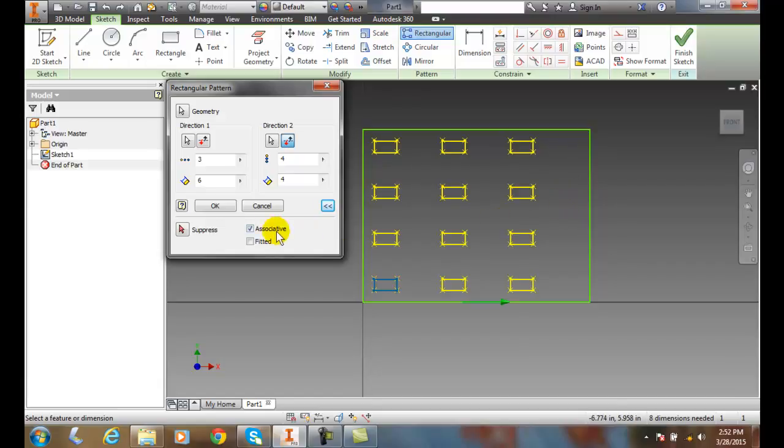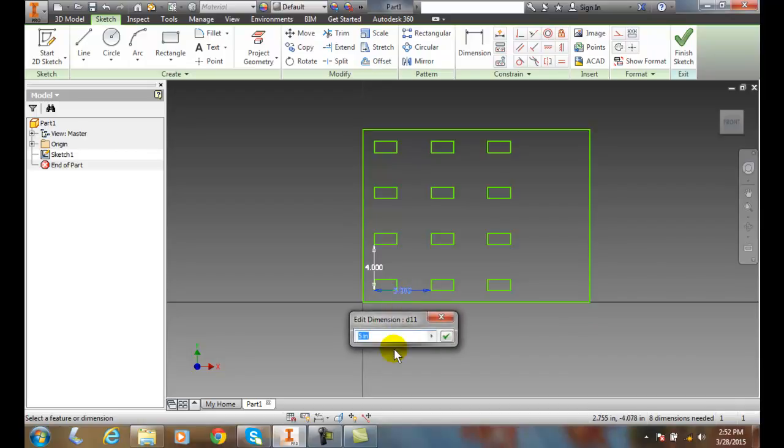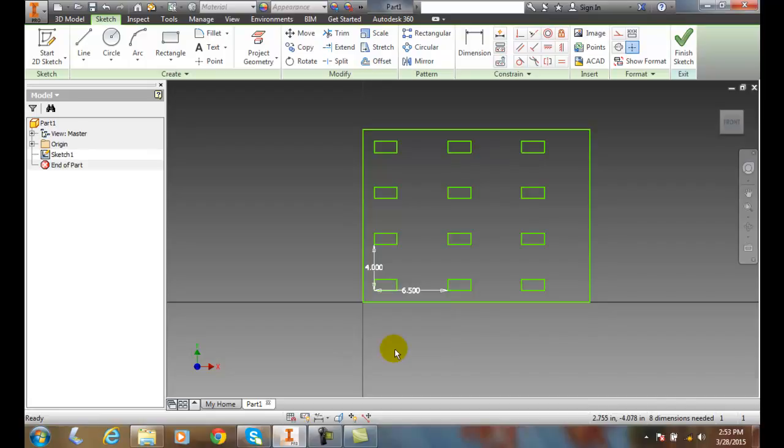So now that I'm done with this, I say OK, and I've created now a rectangular array, and these are all in here and changed. I can change this dimension to 5, and they all change now. So I can come in here and say, oh, I wanted it really to be, say, 6.5. Boom, away we go.